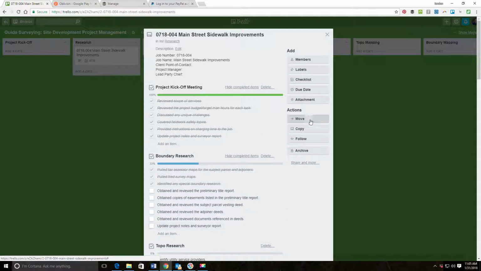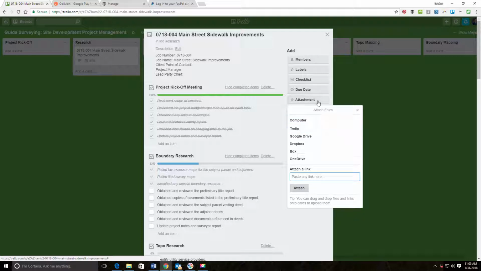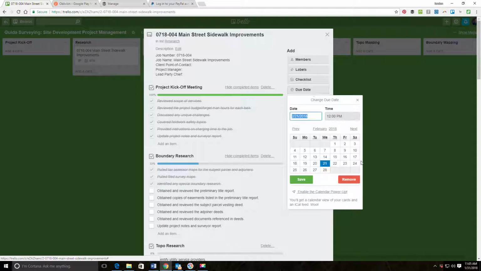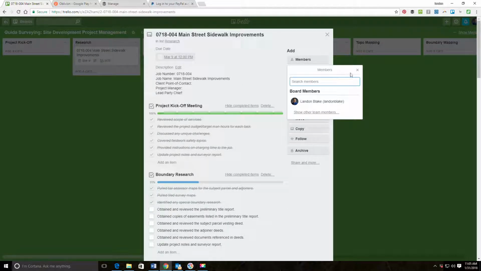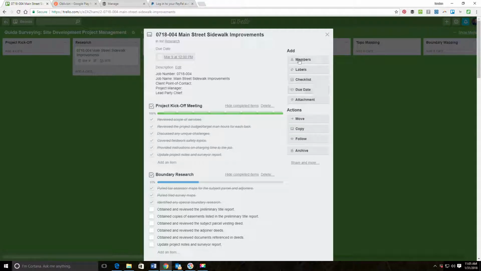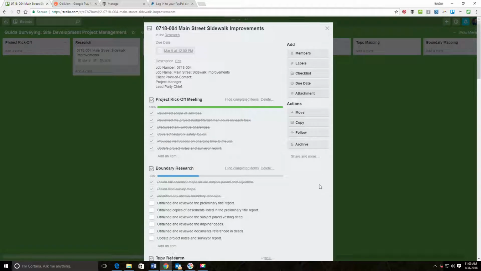A couple other nice things about Trello. You can attach documents if you want. Attach a copy of your scope or your fee if you wanted to do that. You could set a due date. So this project needs to be wrapped up by Friday the 9th. You can assign this to different members of your Trello team if you want to do that. So you could assign your office staff to that.